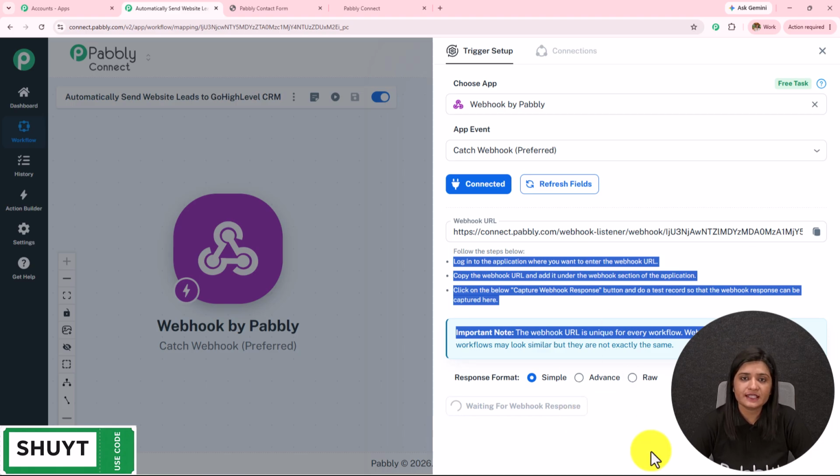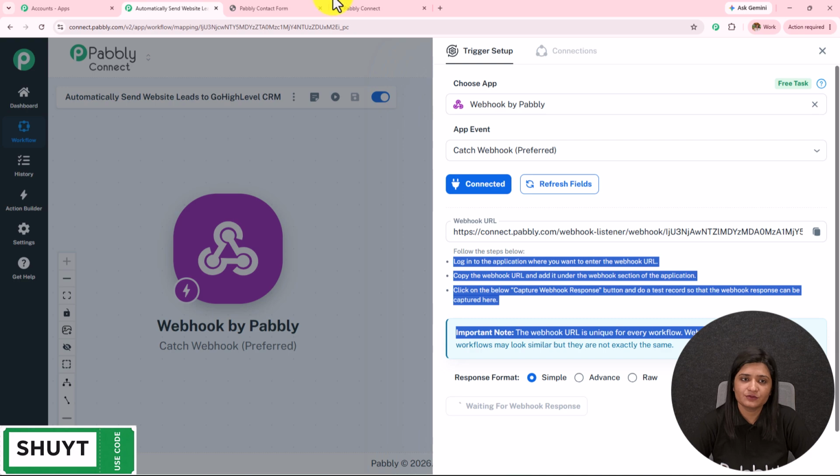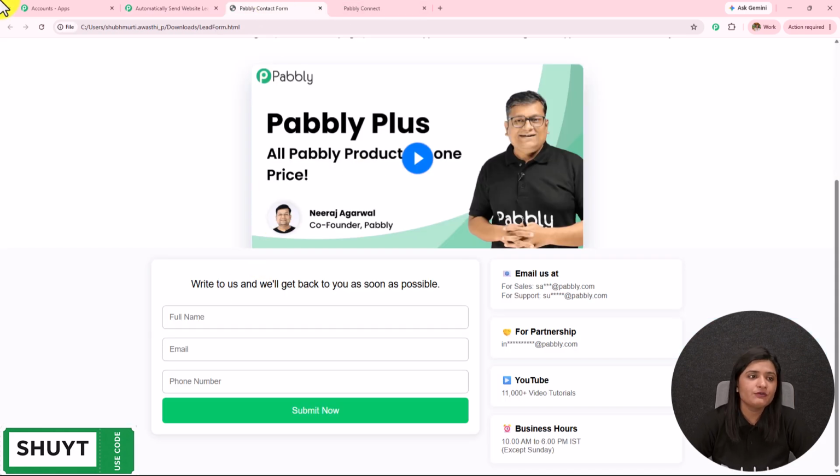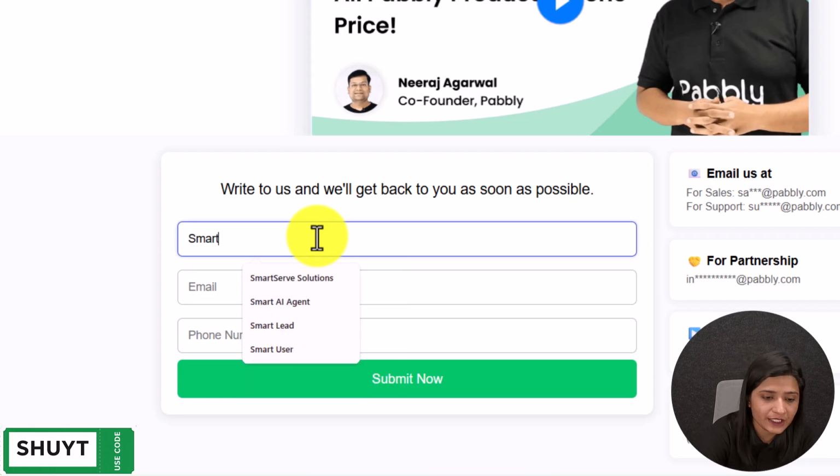In order to do this, I'm going to do a form submission. As soon as I do this, all the details should be captured here in this workflow. Now I'm going to do a form submission. Before that, I'm going to refresh this page once, and I'm going to enter my name.